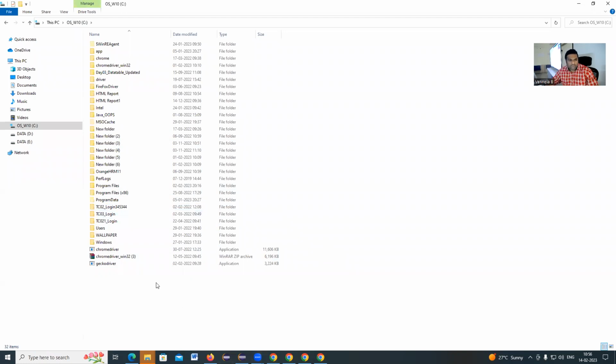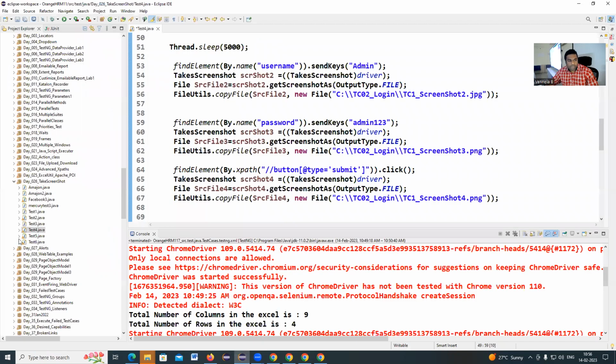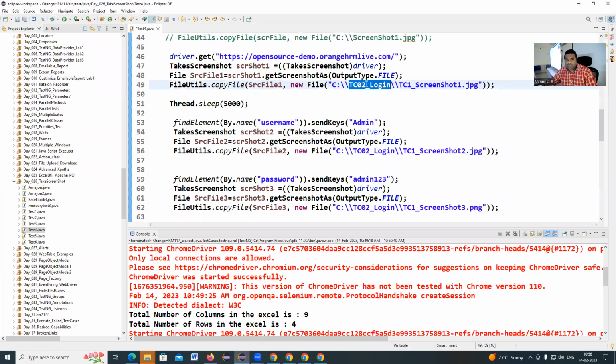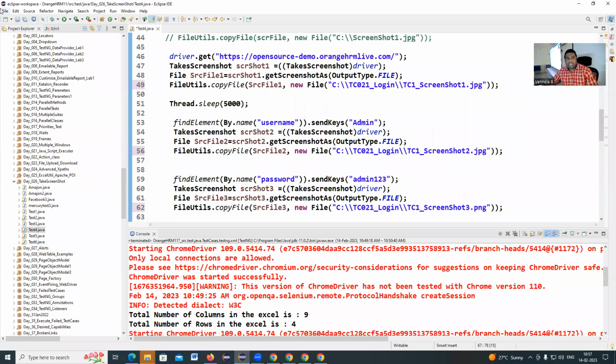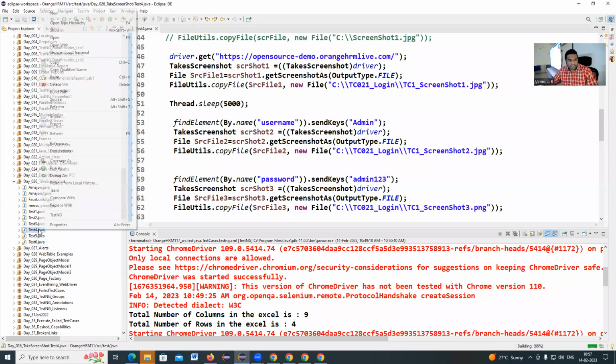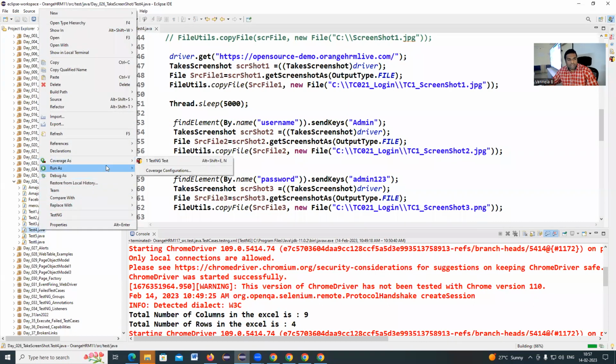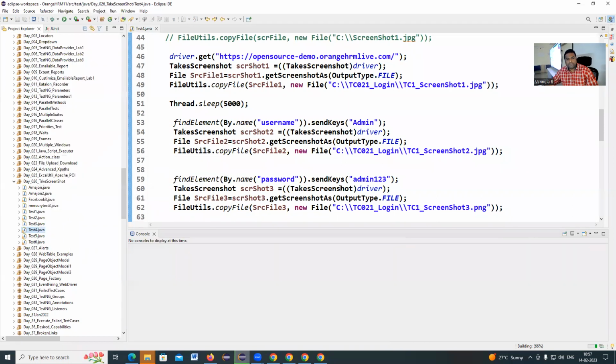So after executing the program, suppose I give TC0121, with that name the folder will be created. Under that folder location, with these names, the snapshots can be placed. Okay, so let's run this program. Run as TestNG test. Click on proceed.